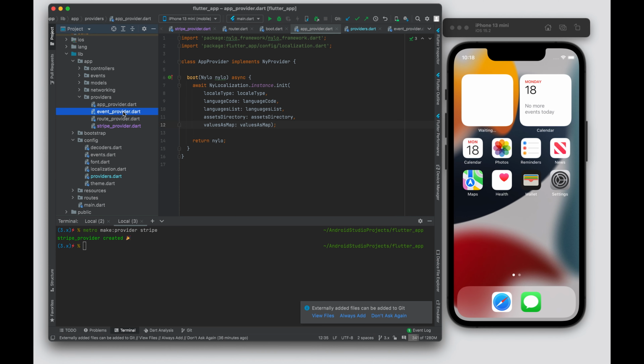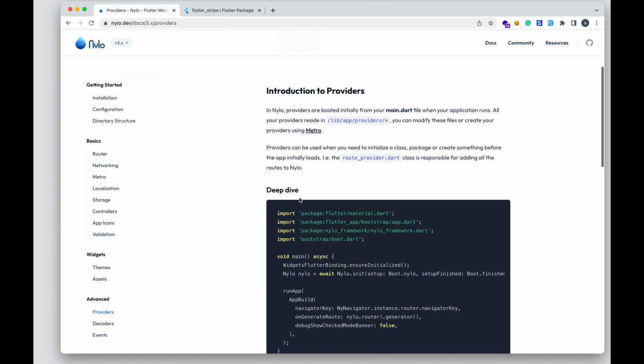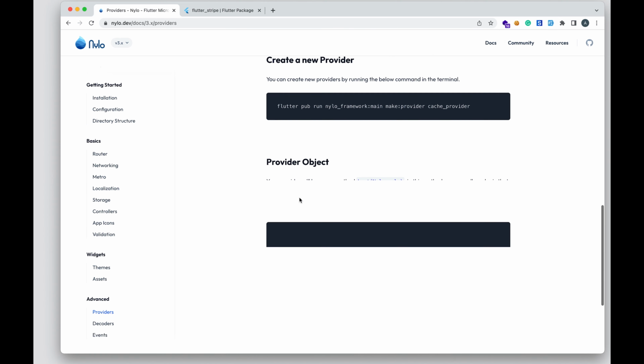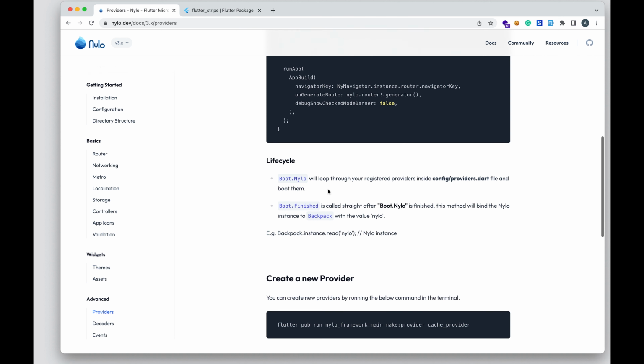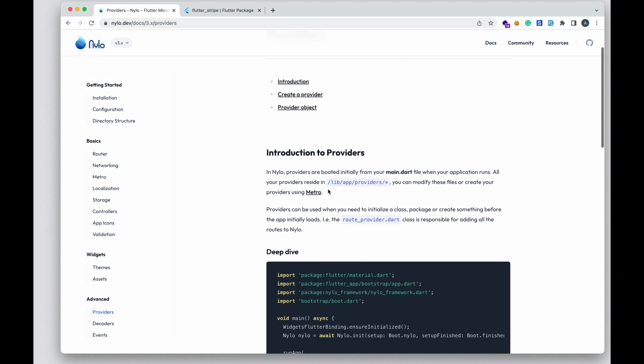But yeah, this is just a quick introduction to understanding what providers are and how they're used in Nylo. So it just prevents your main dart file from bloating with a lot of code. So I hope this video has explained how you can start using providers in your application.